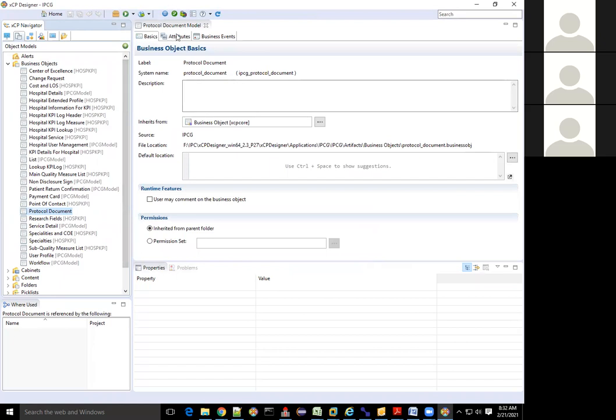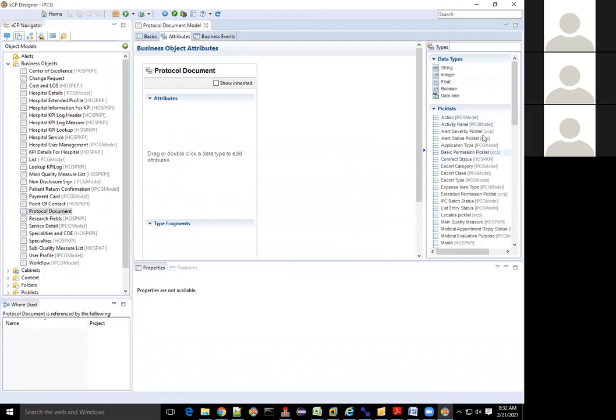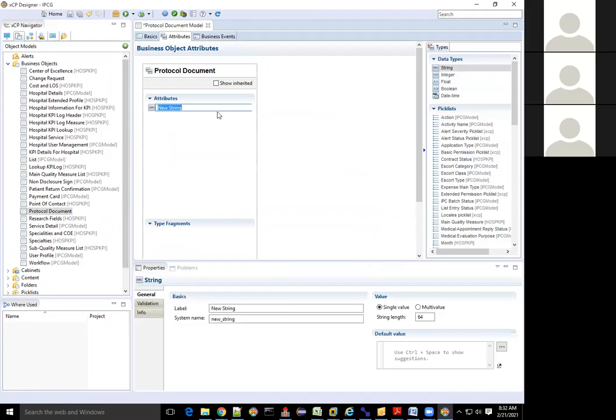Here, see the options. Click on this attribute. Here on the right-hand side: string, integer, float, boolean, date, time, and so many more. Everything is there. Pick list means drop downs. If you want to create a drop down, you can create it directly. See, just select and drag. Now put a label.